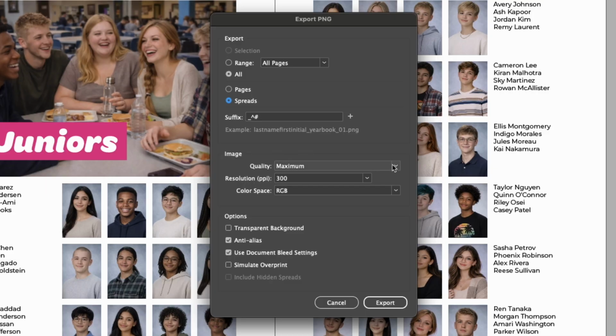For our image, we want to make sure our quality is set to maximum. For our resolution, we want to set that to 150. Because it's going to be on screen, it doesn't have to be as large of a PPI. The larger that number is for your resolution, the larger the file size. So 150 will do what we need.